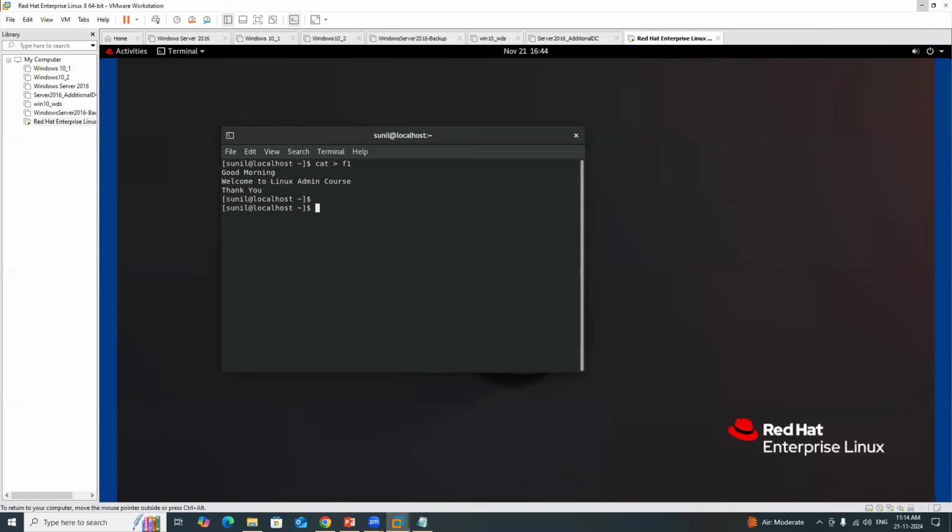Let's say I want to create one more file with the name f2. Cat greater than, mention the file name which you want to create. f2, the file gets created. Control will enter into the file. Whatever contents you want, write the contents into the file.